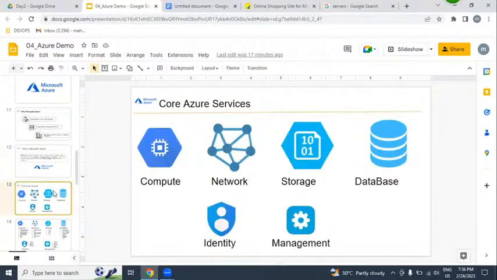By using Azure, which services and which modules are we going to get? Computing, networking, storage, databases, identity and access management, and management, including cost management, application management, whatever it may be. These are all the modules we are going to discuss in Azure.